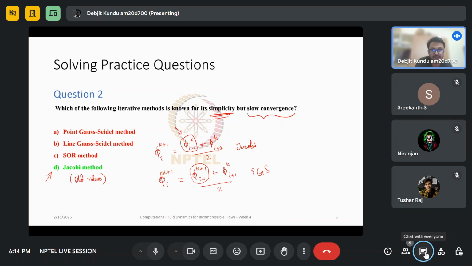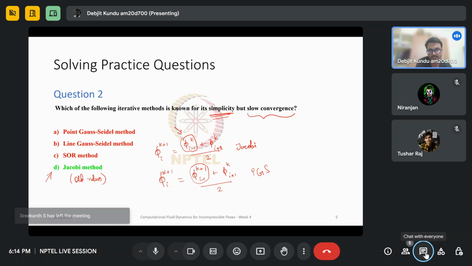Any questions on this? So I hope what I described is clear, what is the main difference between Jacobi and point Gauss-Seidel, and why point Gauss-Seidel is better, because it uses the newer values which we have already calculated. I hope that's clear, right?